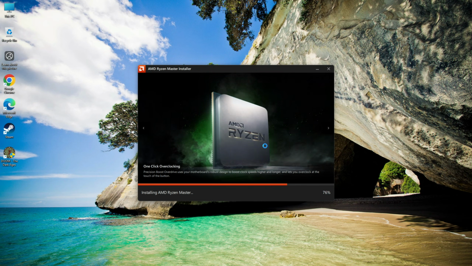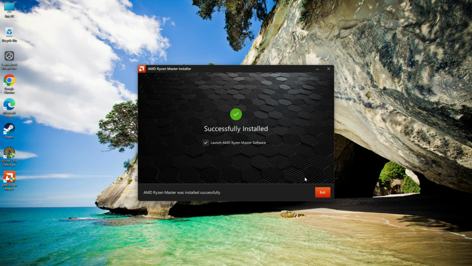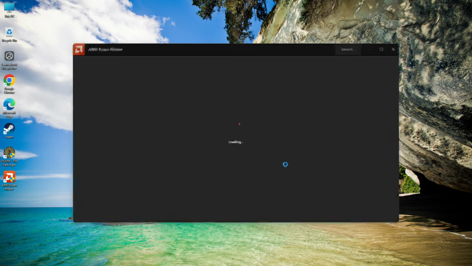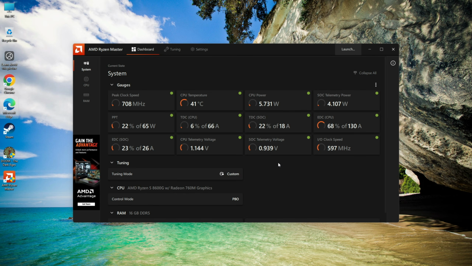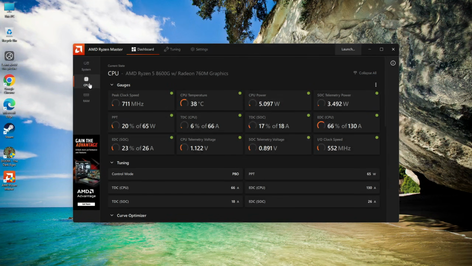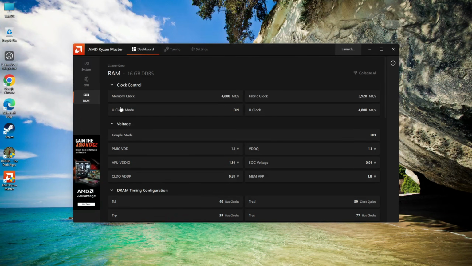When you open the utility, you land on this dashboard. It's your mission control, showing real-time stats like your CPU temperature, peak speed, and power draw. On the left side, you'll see specific tabs for CPU and RAM, which we'll use to fine-tune each component. Keep an eye on these gauges throughout the process to make sure your system is staying within safe limits.